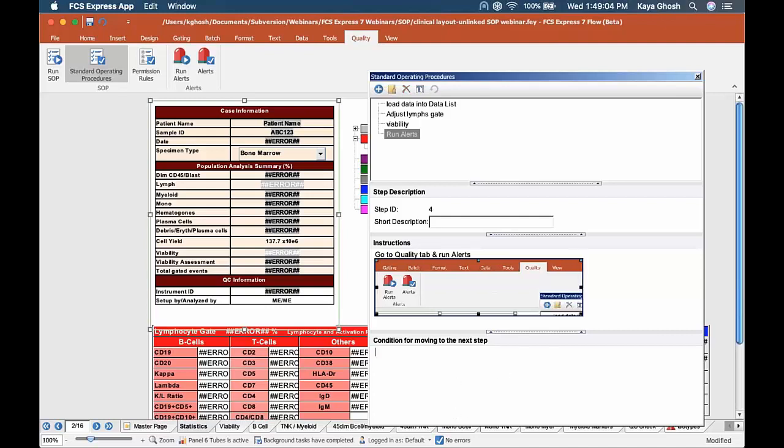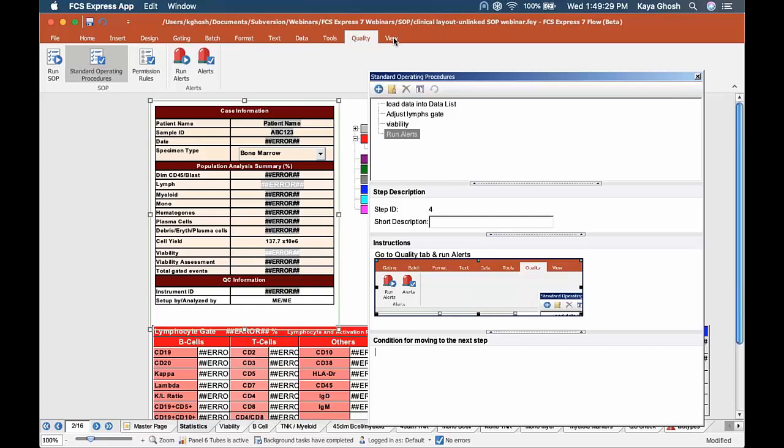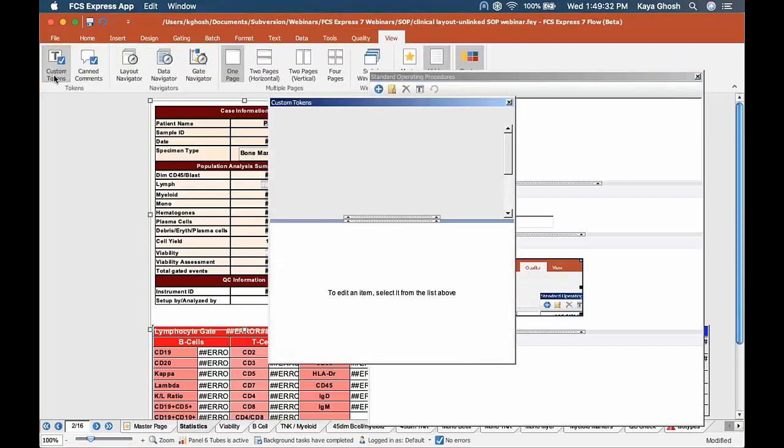And I'm not going to put a condition here. I think the reminder is sufficient. And then we can also put in that it doesn't let them actually continue unless the alerts match. So I'm just going to put it in for one of the alerts, specifically the patient mismatch check. I think we do have that as a custom token, and this is just reiterating what I said before, that for the standard operating procedures, it's easy to integrate them with the custom tokens and the other QC elements you've already incorporated into your layout.